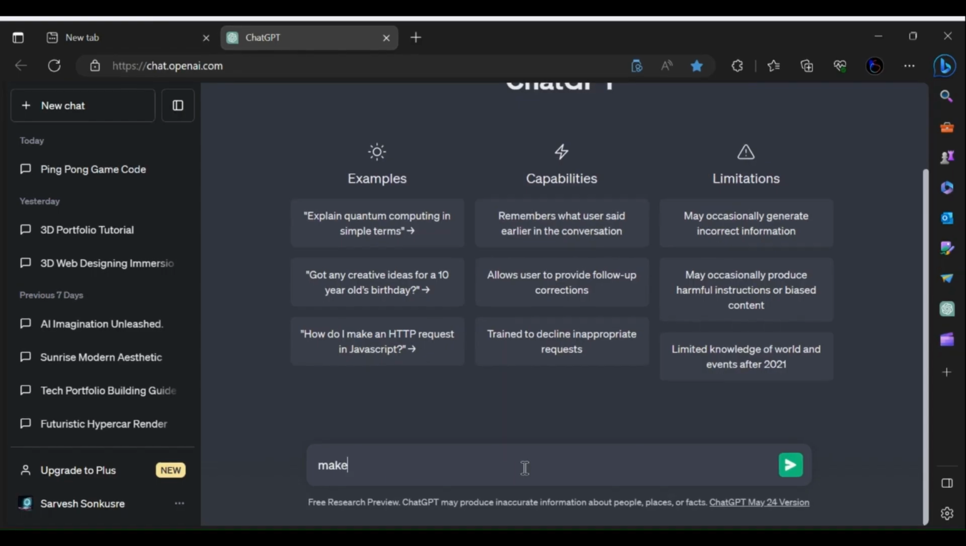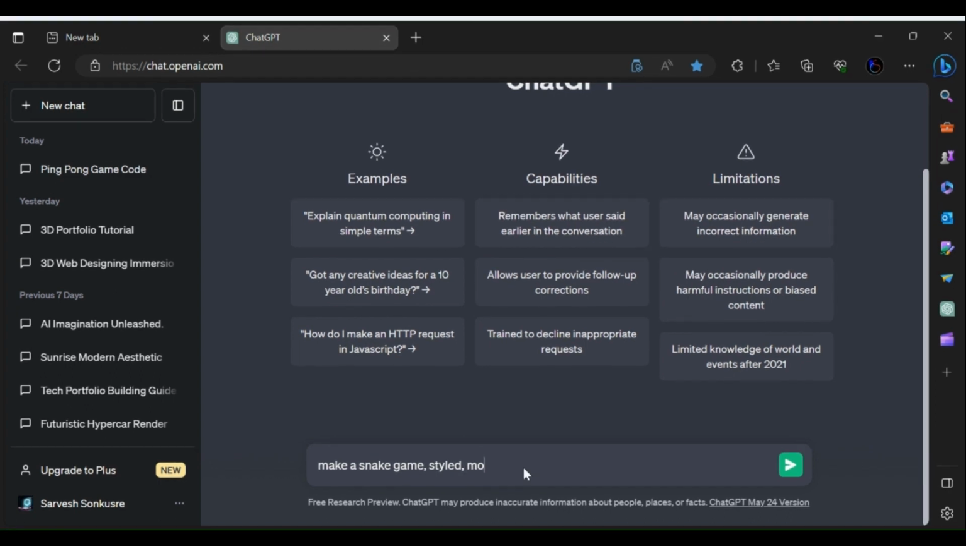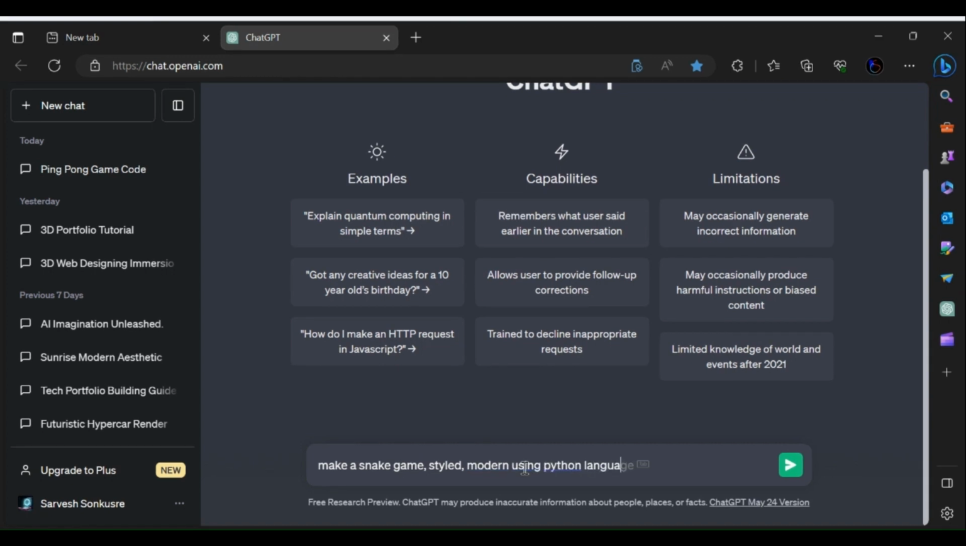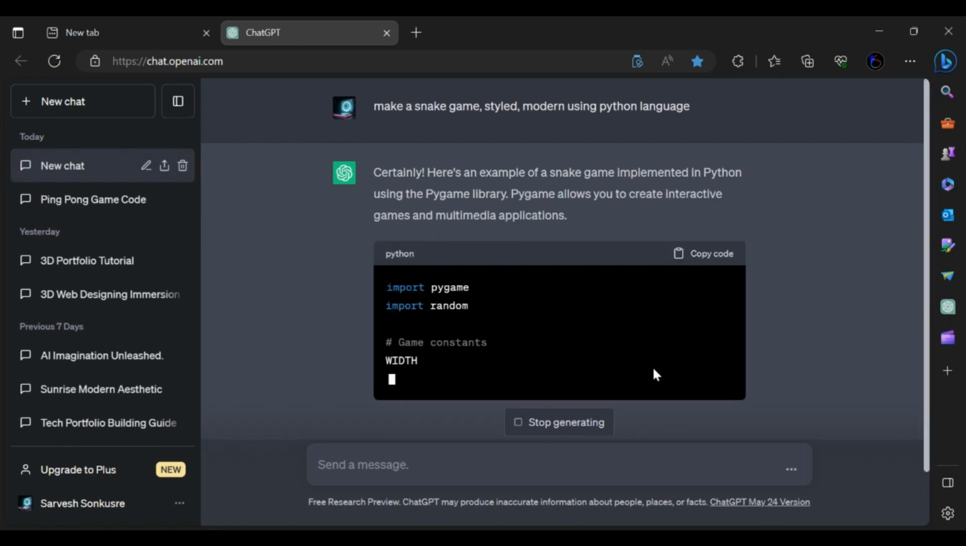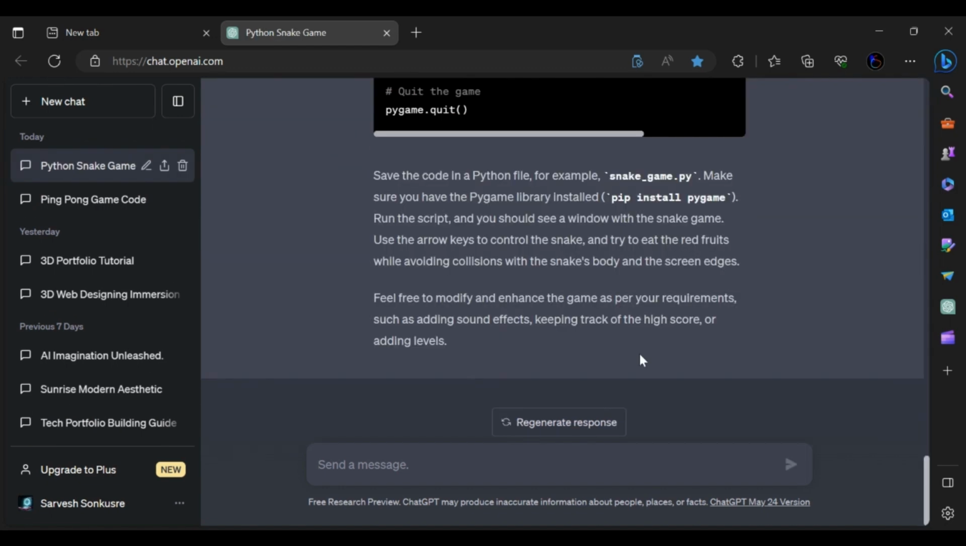Hi, today I will show how to make a simple snake game using ChatGPT and Python, so let's start. So we will give a basic prompt. Make a snake game, styled, modern, using Python language. Code generation will take some time, so we'll have to wait patiently.